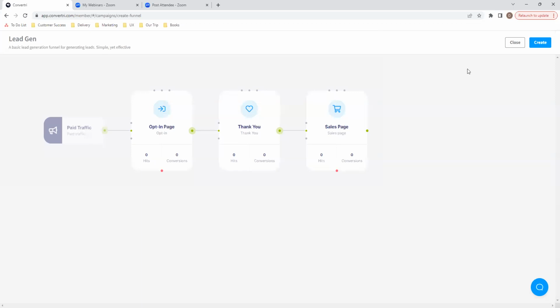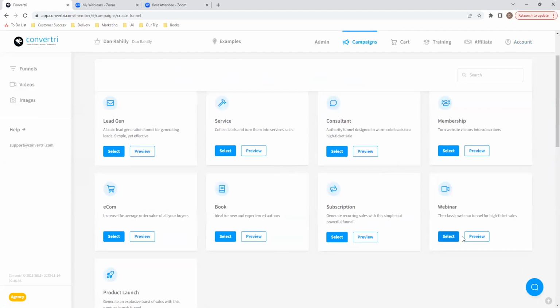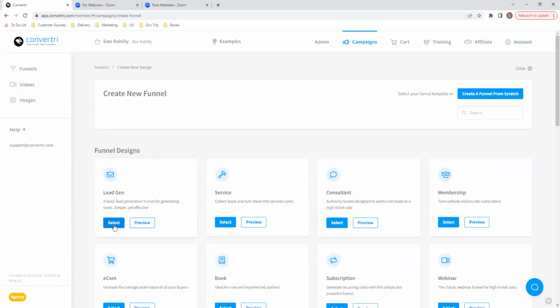So if you like this one, you can of course create it. And what will happen is you'll then be asked to choose your funnel template, which is where you choose your page design type. And these 3 pages will be added to the funnel. I'll show you how that works in a moment. We'll just take a look at a different example. Let's say the webinar. We'll preview this one. And as you can see, it has a number of different page types. We have registration page, thank you page, webinar replay page, and a checkout page. They're the types that you would get if you chose that funnel design. So let's go back and choose the lead gen funnel.